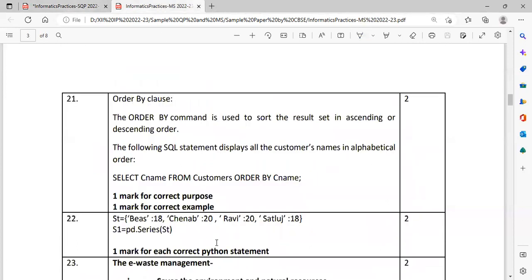For writing this, first you store the data in the dictionary. Any variable is equal to a dictionary, with key colon value pairs, you will be storing the data, and that data you are passing to the Series function. So 1 mark for each correct statement you will be getting.